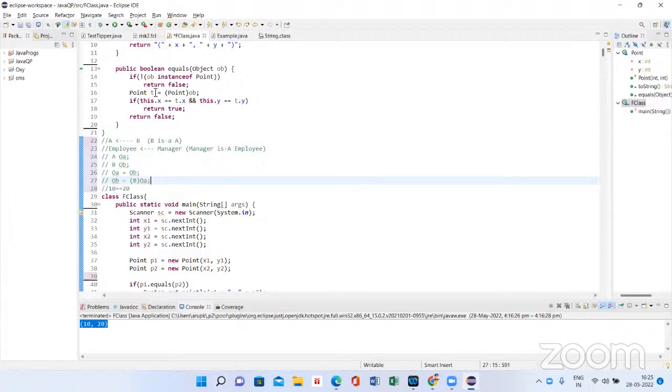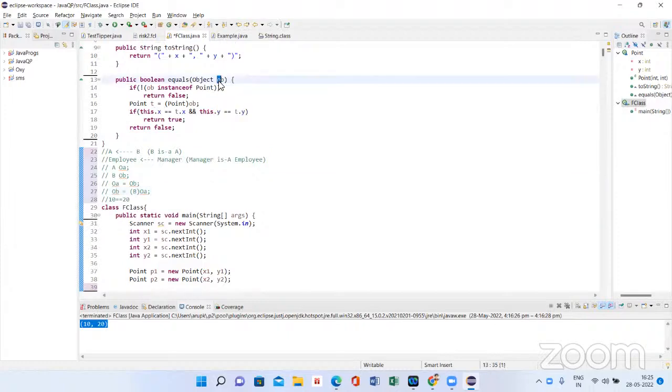Yes. Okay. So OB is of what type? Object type. And T is of what type? Point. So what kind of casting is required? This is child to parent, so I need to cast child to parent? OB is what type? OB is parent. So parent to child, no? Parent to child. Sorry. So parent to child means the second situation, right? It has to be explicit.